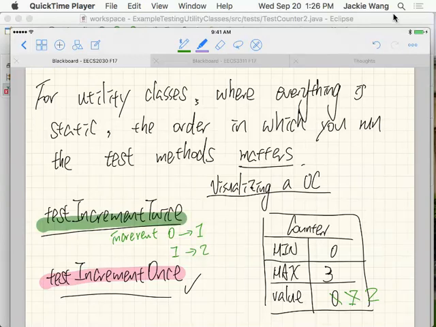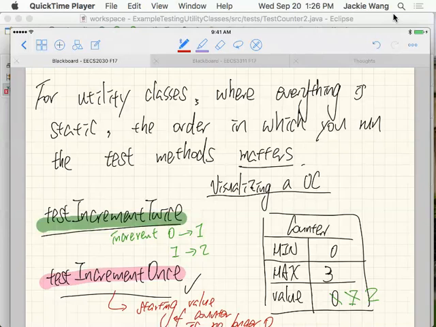So now over here, the starting value of counter is no longer 0. It somehow has been accumulated. It's actually going to be 2. And the 2 corresponds to the 2 over here. So that's why, remember in the very beginning, when we were trying to do the assertion in test increment once, we were trying to do this.